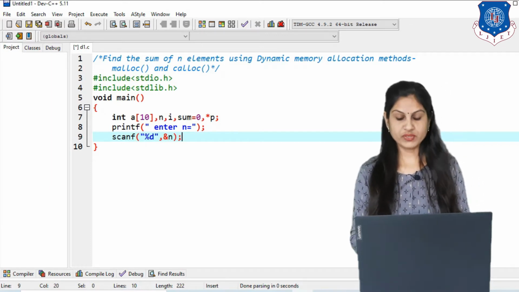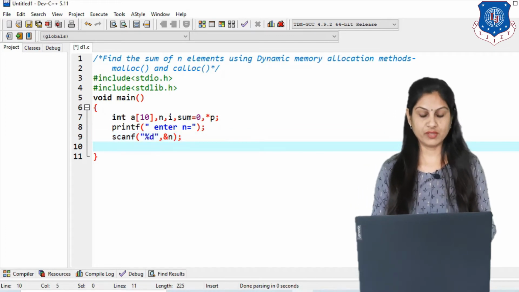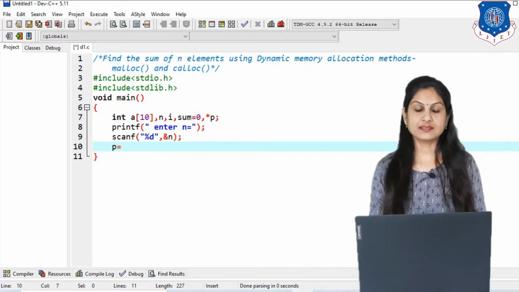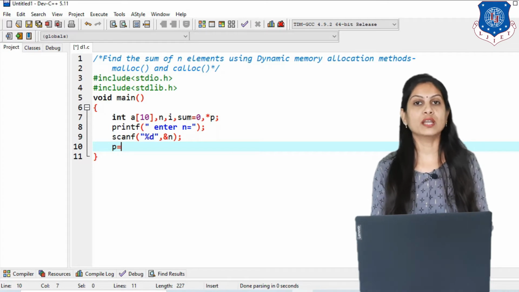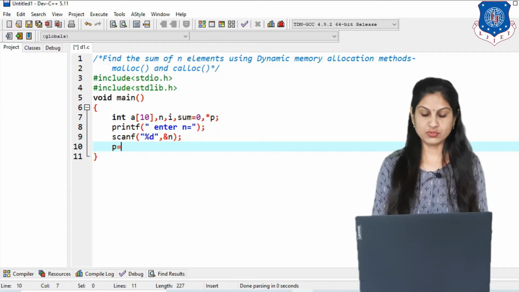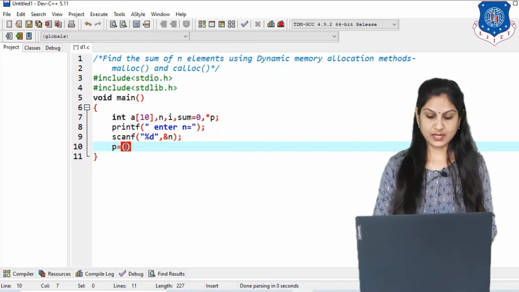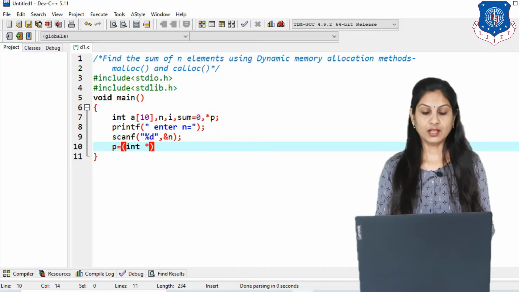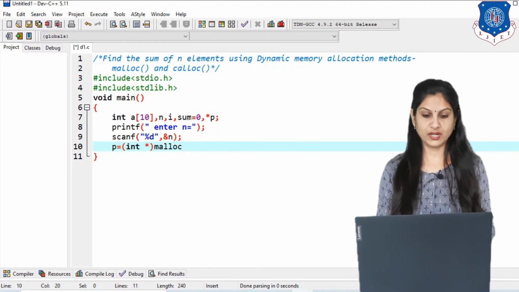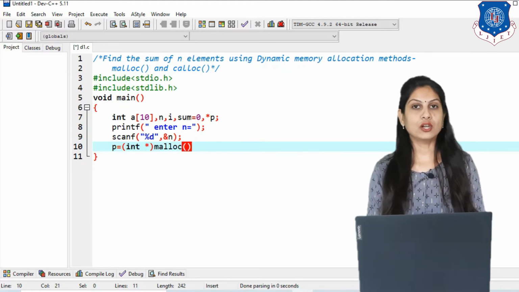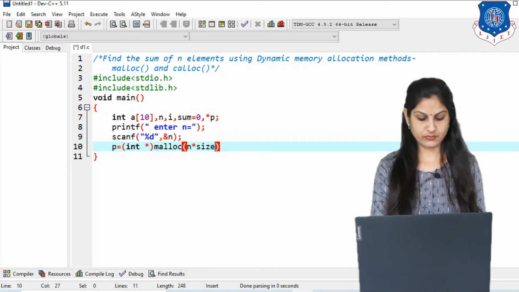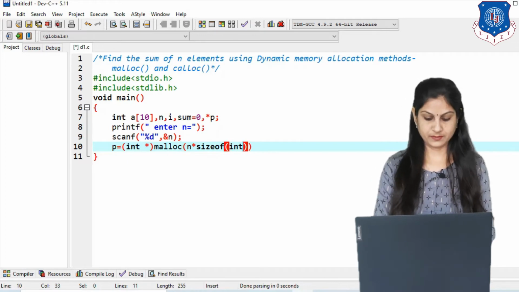After this we have to allocate the memory, and for that we follow the syntax: p, that is our pointer, equals the cast type, and here the cast type is integer because we are now storing integer values, using the malloc function. So in brackets we write int *, then our function, malloc, for allocating memory, and inside the malloc function we need n * sizeof(int).